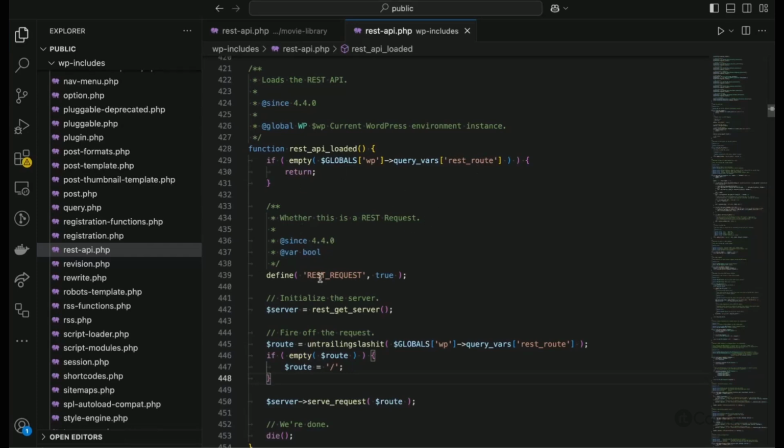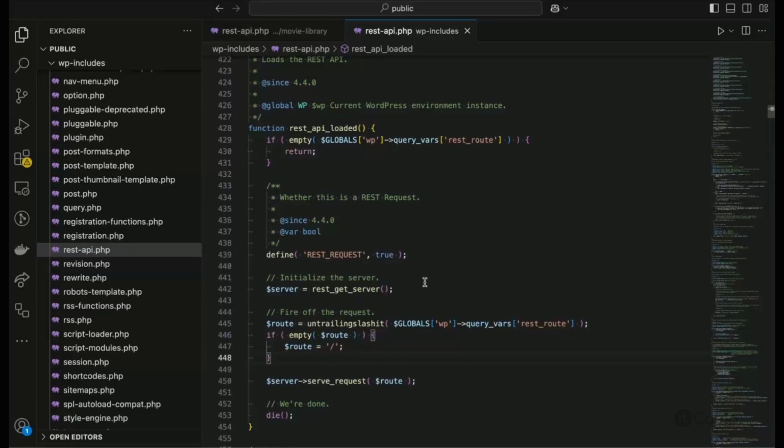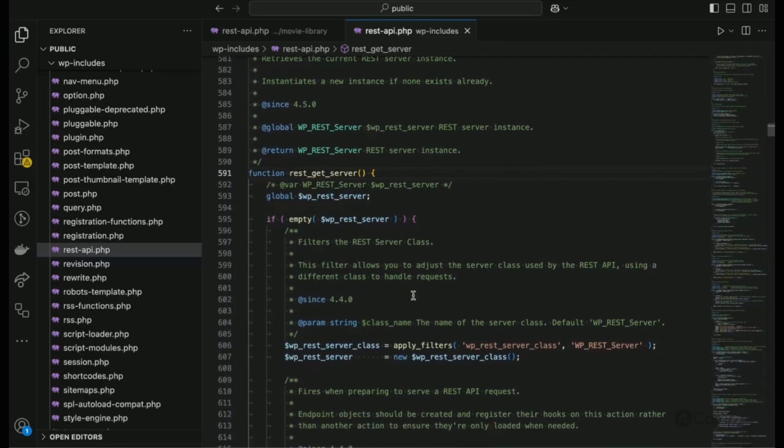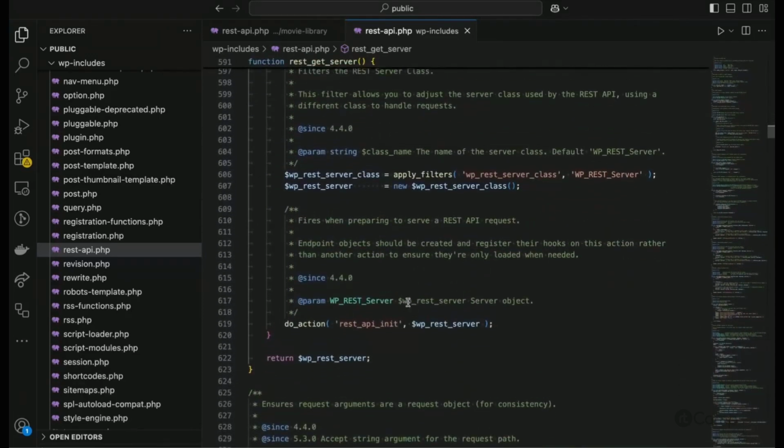After defining this constant, the rest_get_server method will be executed. As we saw in our last video, this function will return an object of WP_REST_Server. Here, the rest_api_init action is executed with do_action. We will use this action to register our callback function and add a custom REST route. We will talk more about registering the custom REST route in upcoming videos.